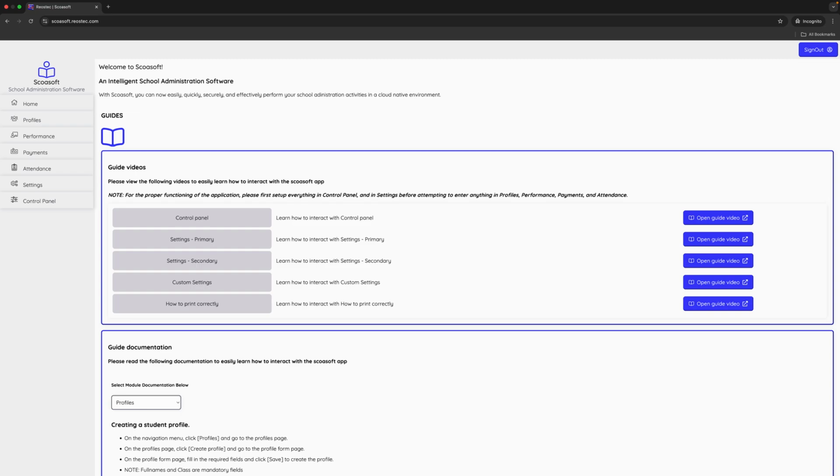In this video, we'll be walking through settings, and particularly settings for secondary school. To go to the settings page, click on the navigation menu, then click settings.